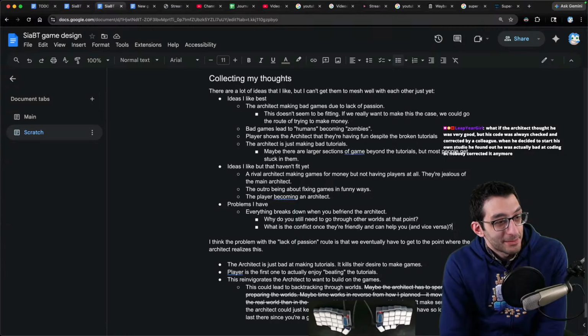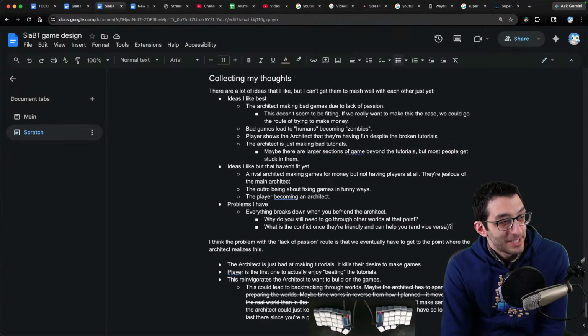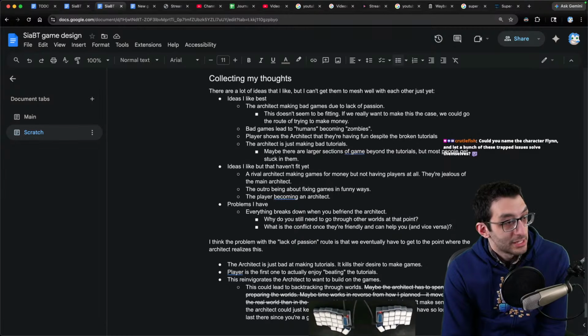It's gonna be an interesting challenge to make the architect's games bad without making the actual game bad. Yeah, I think that'll be fun though. Rival architect can be jealous of main architect, and main can be jealous of the rival. And at the end, the player from main's game and sidekick from rival's game have got to work together. I don't want the main architect to be jealous. I don't think the jealousy has to go in two directions.